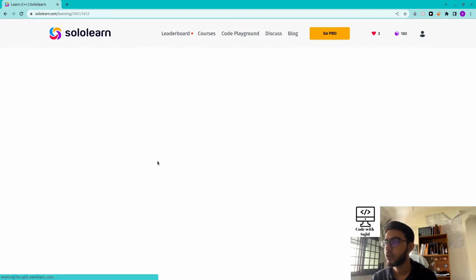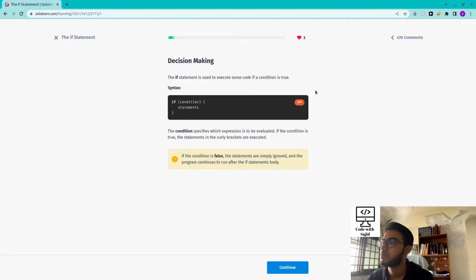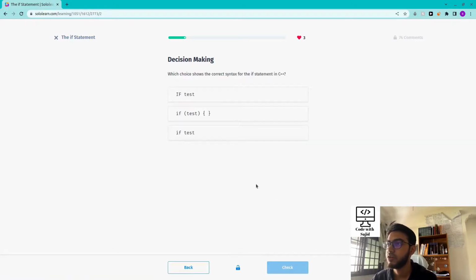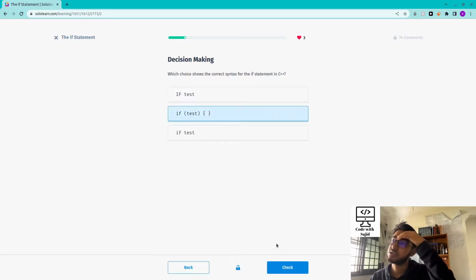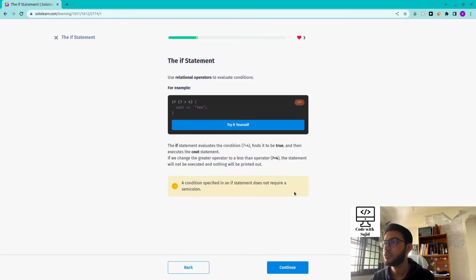Let's start 12.1. This is just sharing with us how to implement the if condition, which is if, then we write the condition and then we enter the statement, and there can be a false condition as well, but if there isn't, that's fine as well. Okay, moving on. Which choice shows the correct syntax for the if statement? Yeah, this is correct. Continue.